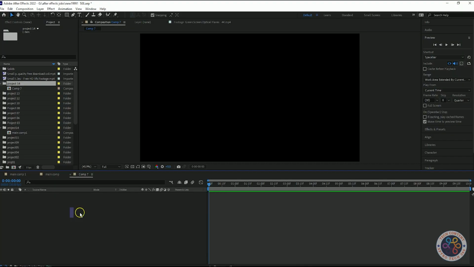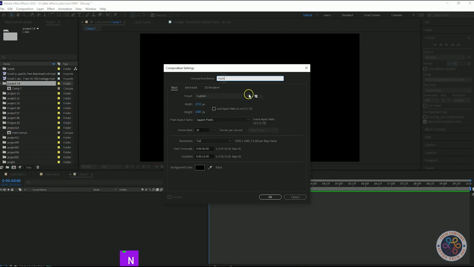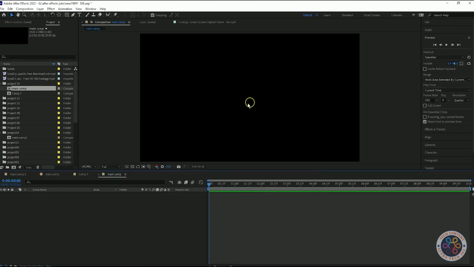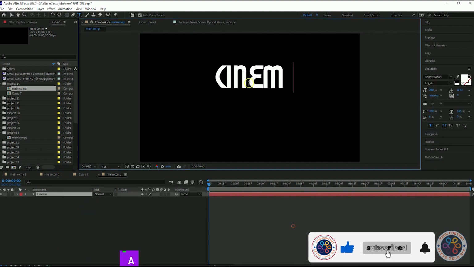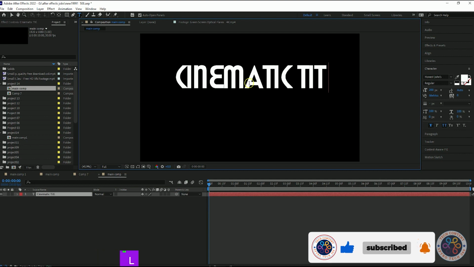Create a new composition. Name it as you like. Set width to 1920 pixels and height to 1080 pixels. Set frame rate to 30 and duration to 10 seconds. Follow the steps with me till the end of this video. Change the parameters of effects and presets like I do. I hope we will do something amazing at the end.